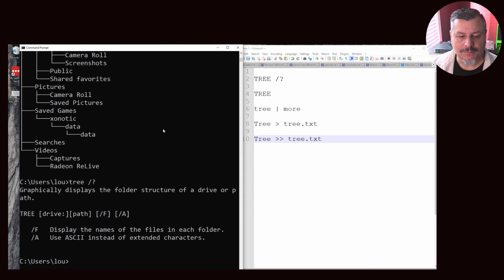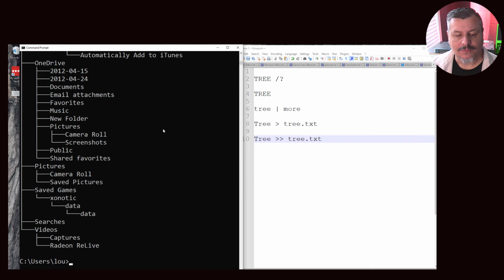So here's an example of the tree help. We have /f that displays the names of the files in each folder, which is kind of nice if you need that. There's also /a, which uses ASCII instead of the extended character set. So again, depending on your needs. So here we go. This is also the point of reference where you're at when you're using the tree command. Since I'm in my home directory, it's going to give me the tree for my home directory. See how fast that went?